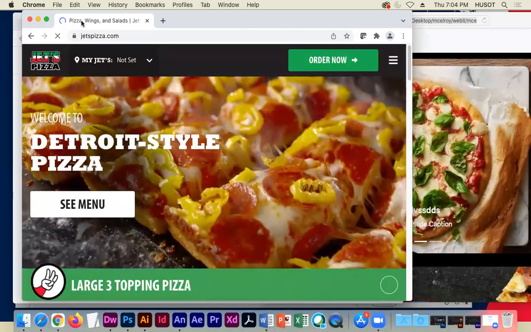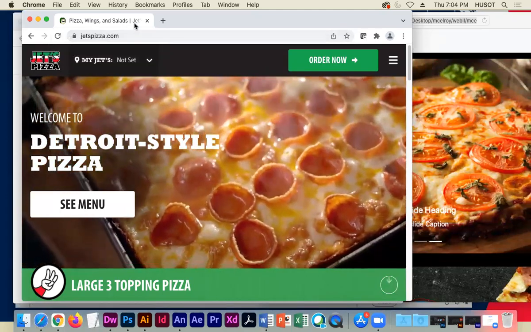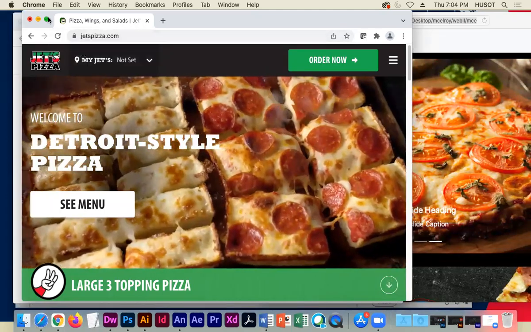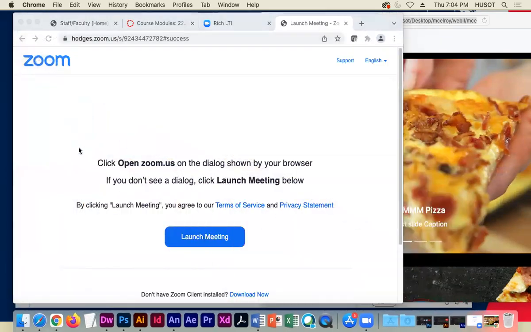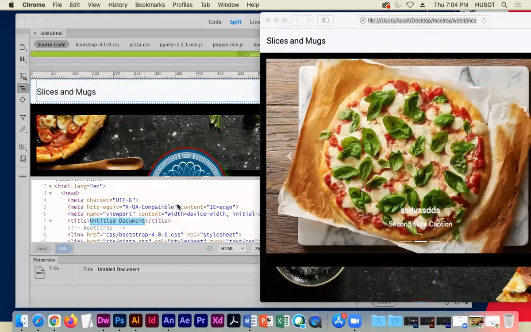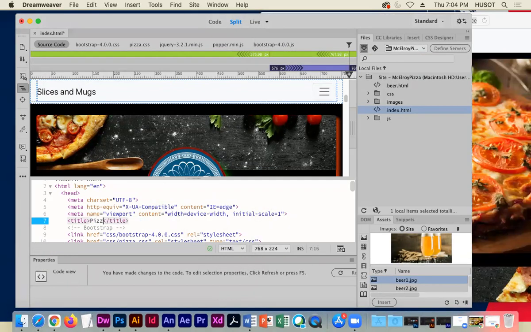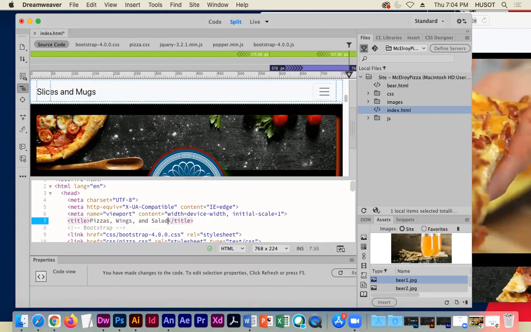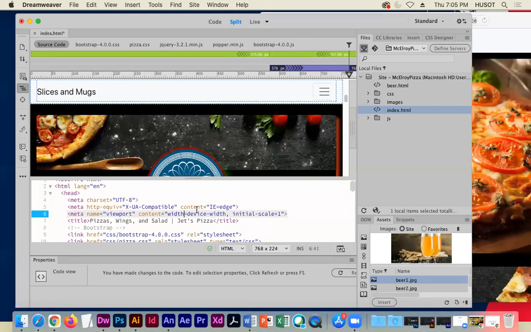And we could see that it says pizza, wings, and salads, Jets Pizza. That's the name that they associate with the title, pizza, wings, and salads / Jets Pizza. So if we're going to make this thing and kind of keep it true, we're going to do pizzas, wings, and salad, Jets Pizza. So I'm going to try to keep this as consistent as I can with the actual page itself.